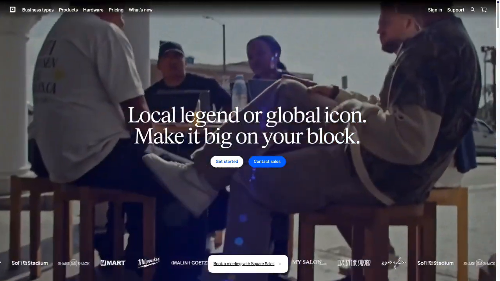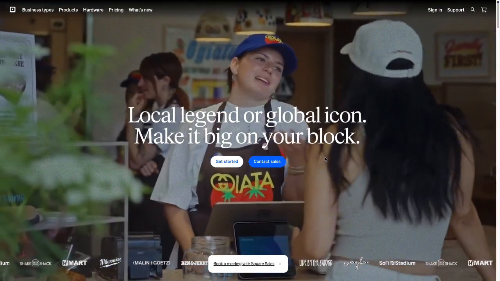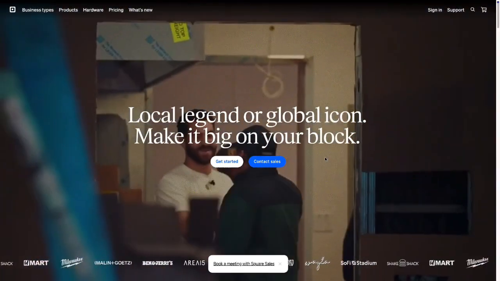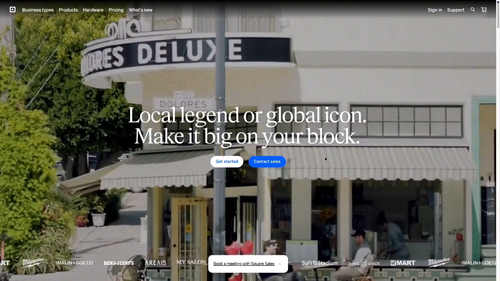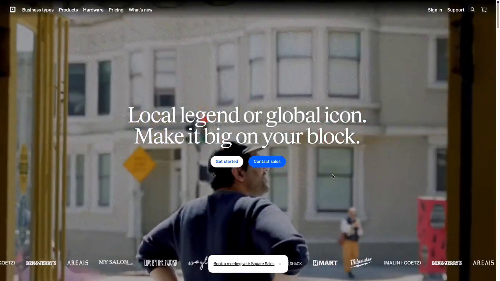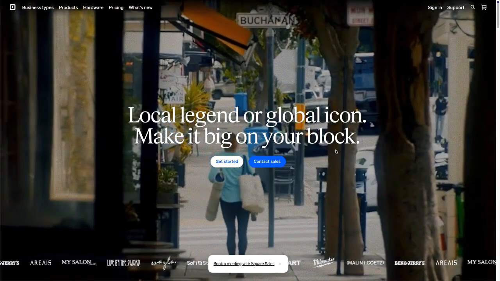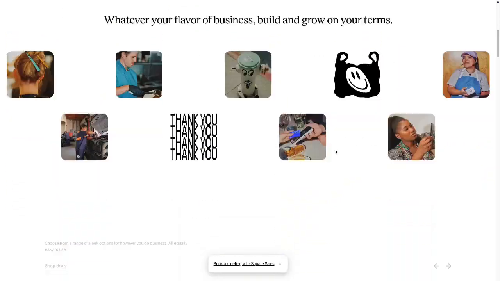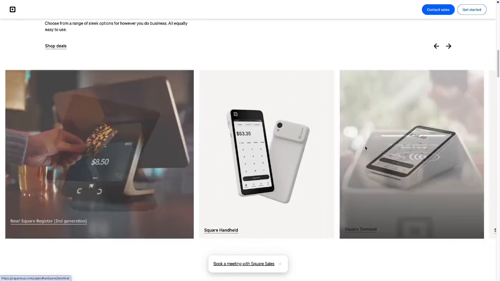So to start, go to squareup.com and sign into your Square account. If you do not have one yet, create an account using your email, password, and basic business details. So once you're on the Square dashboard, click payments from the left menu, then choose invoices. After that, click create invoice to begin.